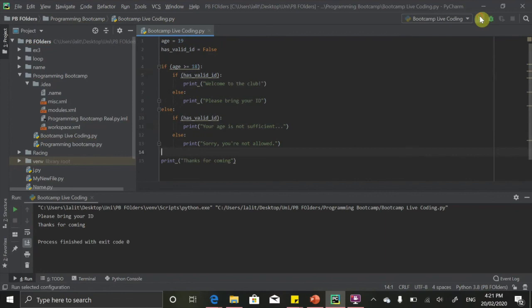So let's test this out. It's the same output as before. Please bring your ID, because they are 19, but they don't have their ID. Let's try it with 18 and true. There we go, welcome to the club and thanks for coming.